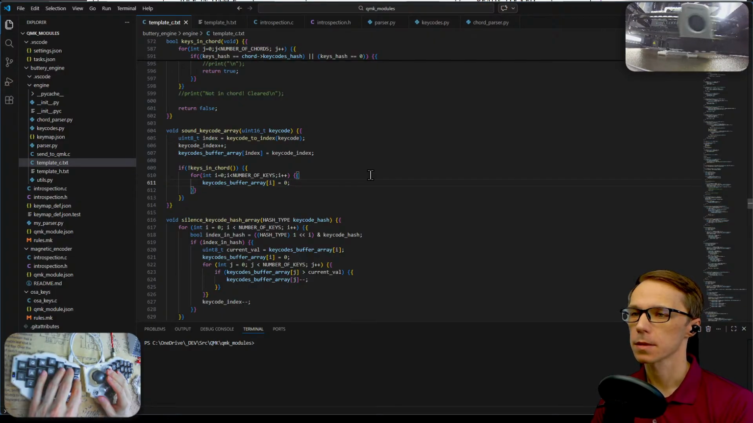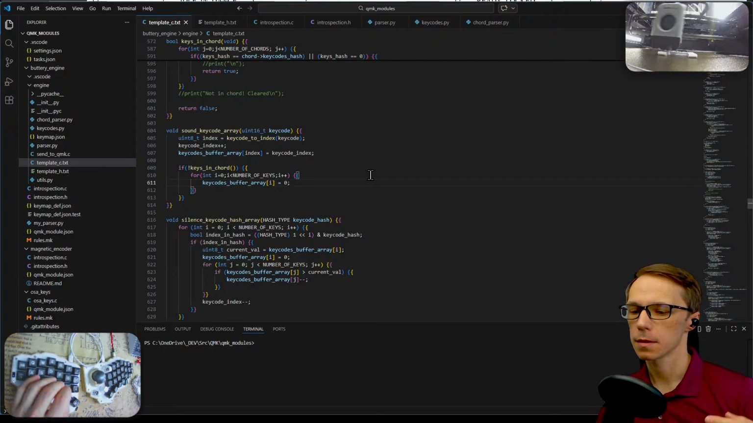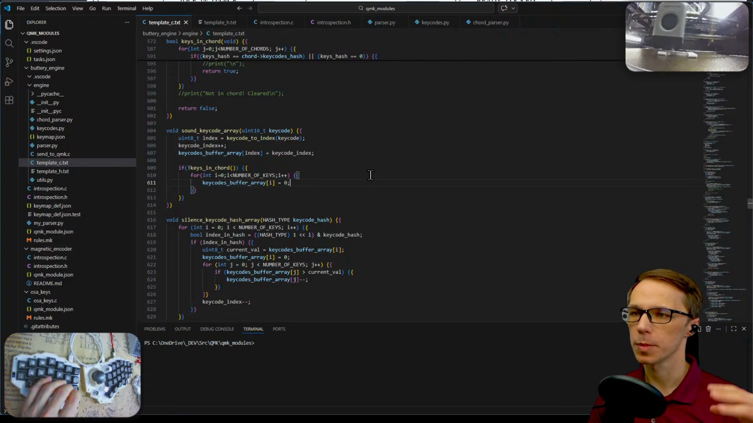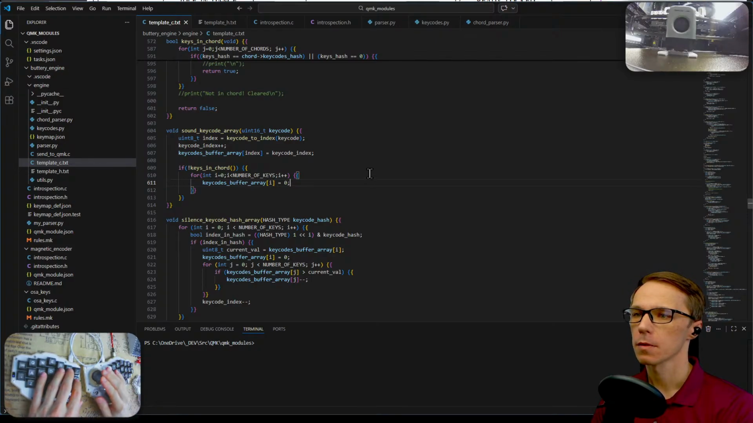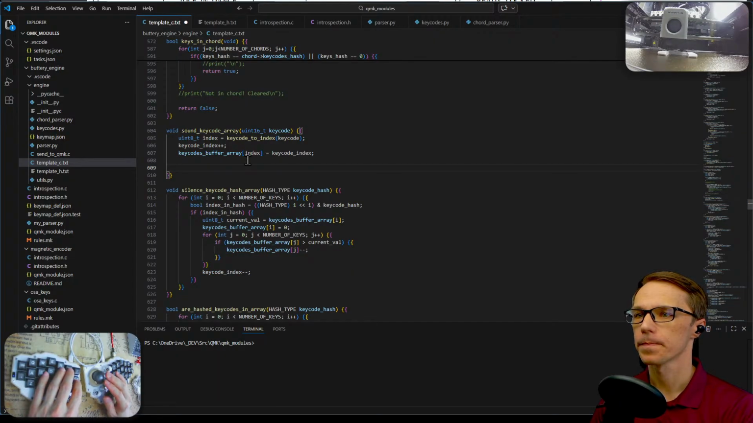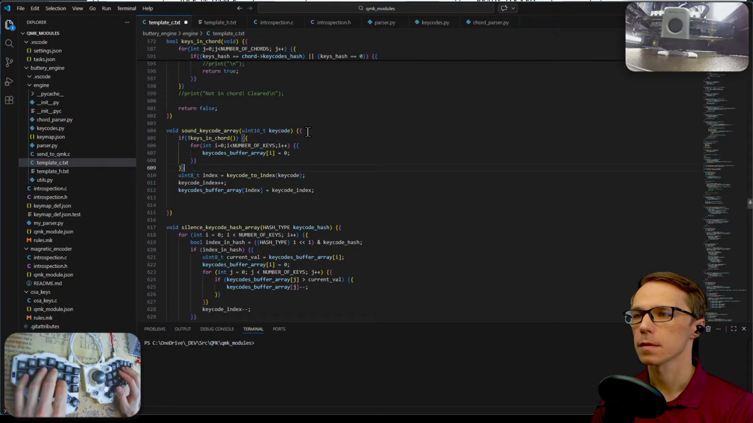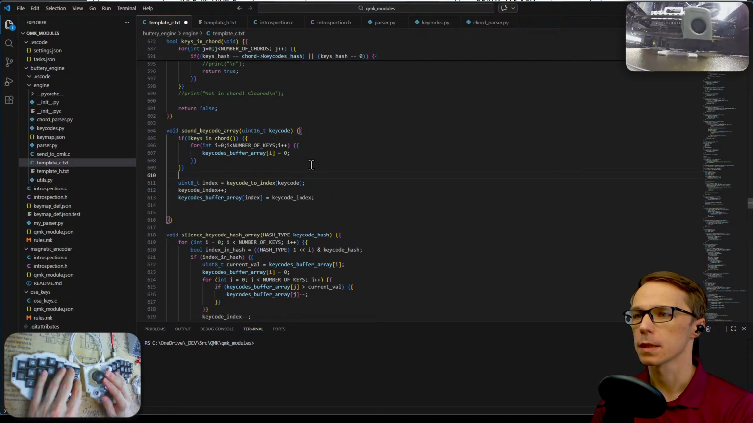Okay, I guess we can try that. So if we press something, of course it will be marked. But basically what we can do, maybe we don't have to do that. Maybe we could just move it up. Yeah, how about we do it like this?